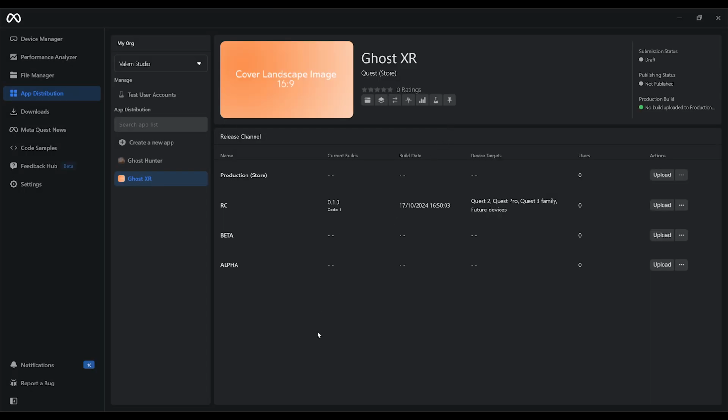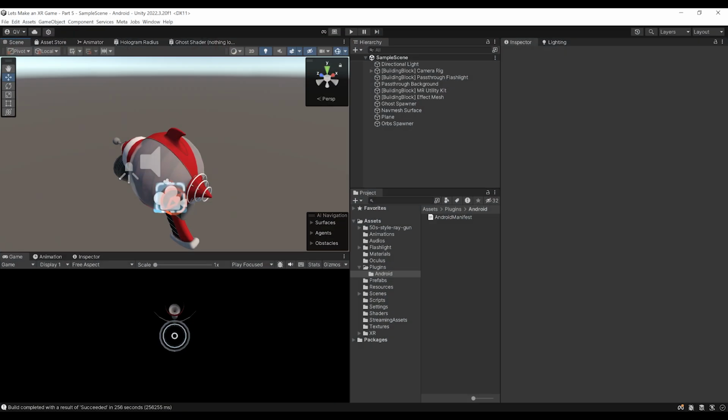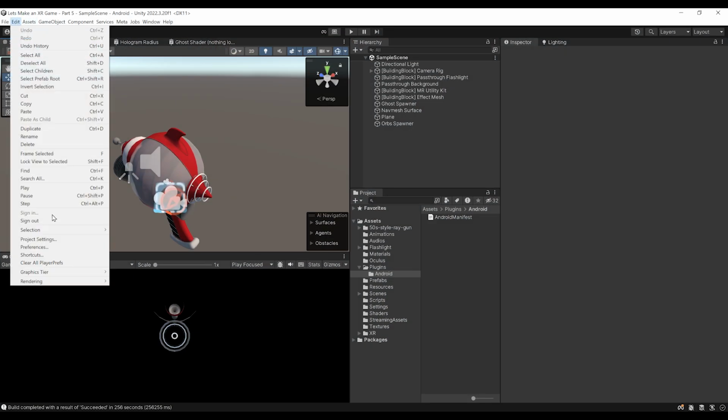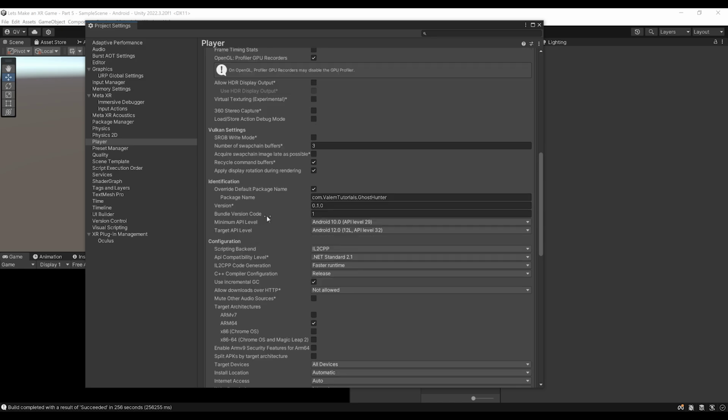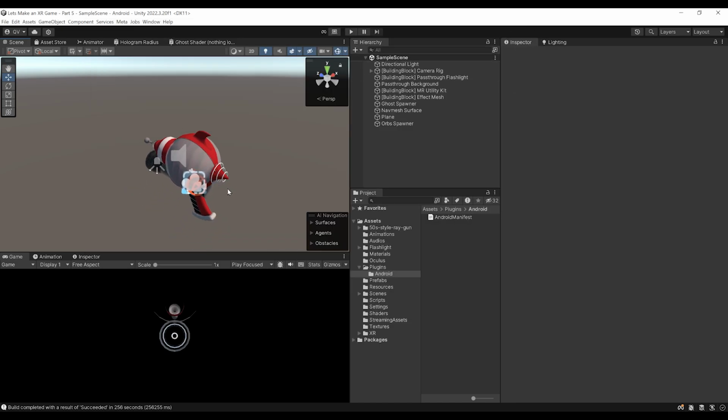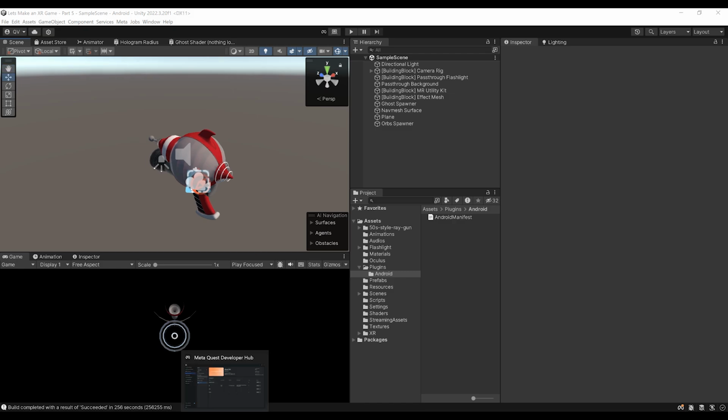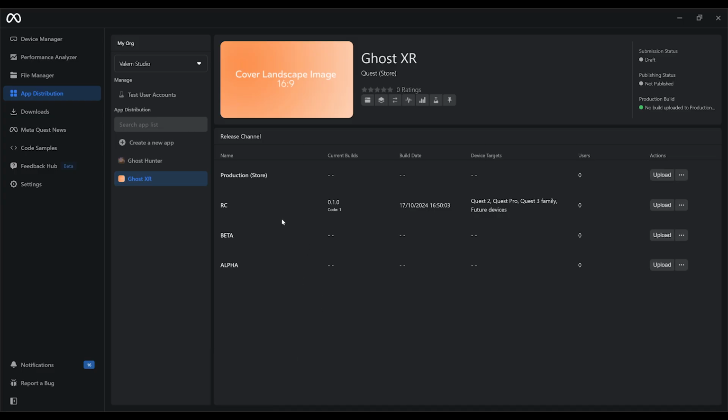So actually, when you are making a new version of your application, what you need to do is go to Edit, Project Settings, then Other Settings, and here you need to increase the bundle version code to something higher than the previous value, like 2 for example, and then you can rebuild your application, and this will allow you to update your application and push it on the MetaQuest Developer Hub to override the old one.